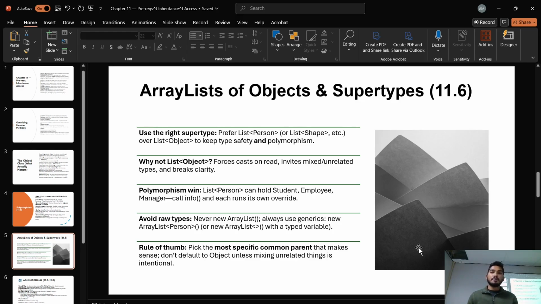You still get the benefit of polymorphism when you call methods that belong to the class. So rule of thumb, use the most specific supertype that actually makes sense. If you're working with people, make it List<Person>. If you're working with shapes, make it List<Shape>. Don't default to Object unless you truly want to mix totally unrelated things.